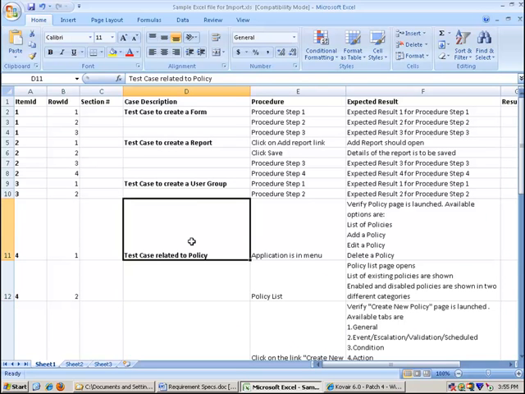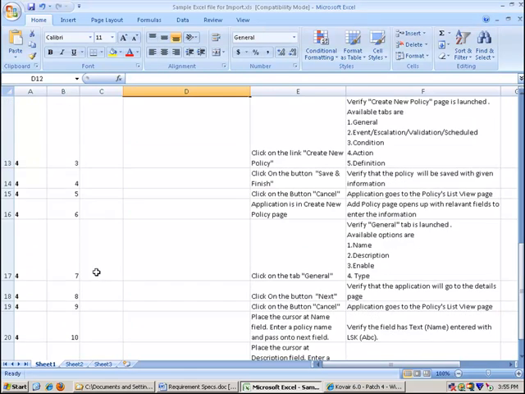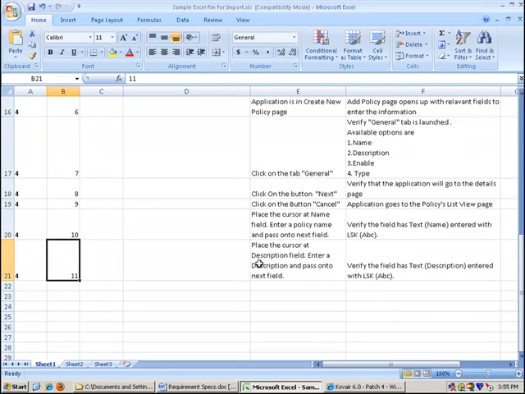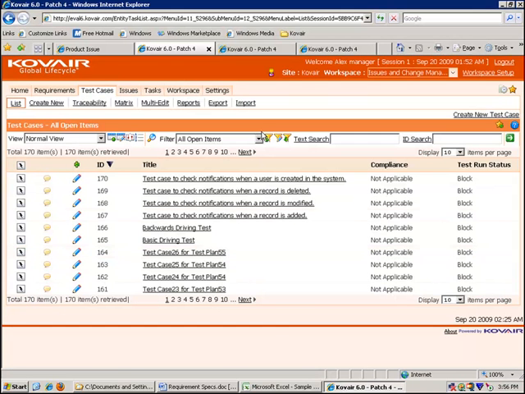So for example, the last one, actually let me change it also, say for Verizon, and let me save that. And here for this particular one, we have altogether 11 different steps for the procedure and the expected result. Okay, so let's import this particular Excel spreadsheet as test cases. So let's go back to Kovair, and here is one item for import.